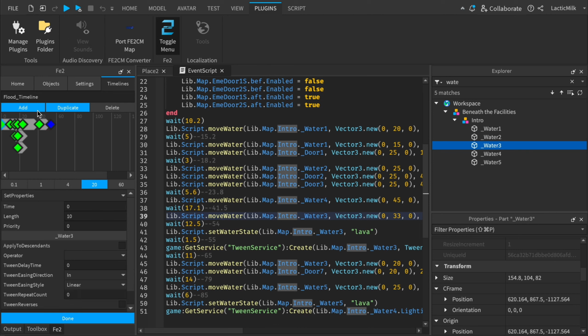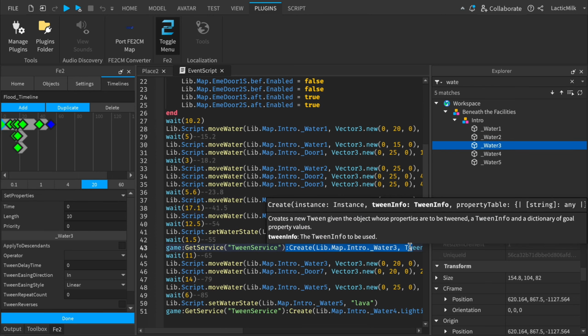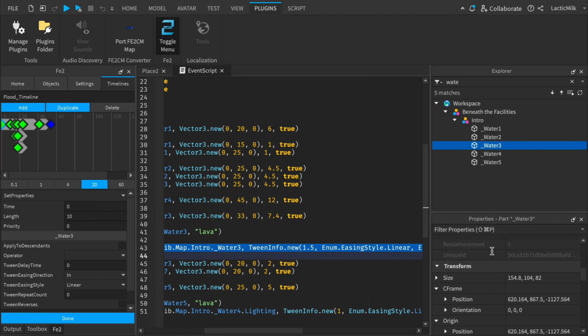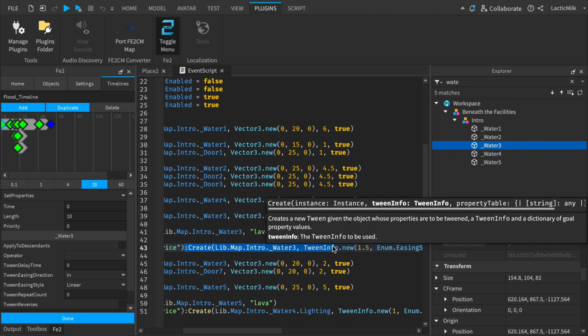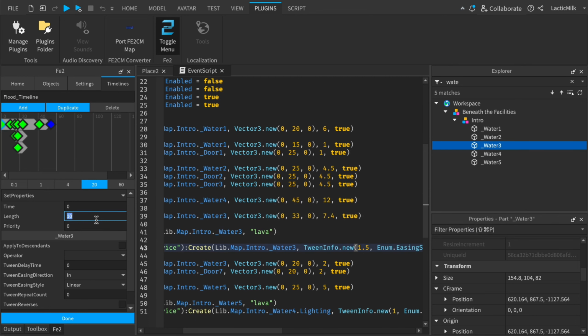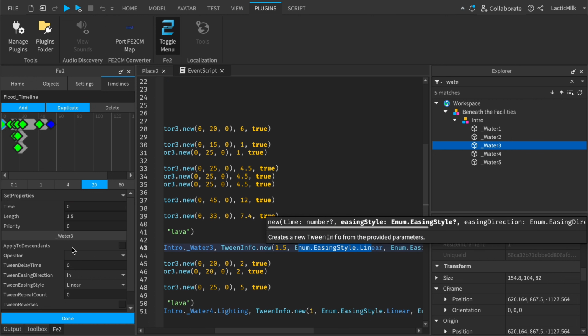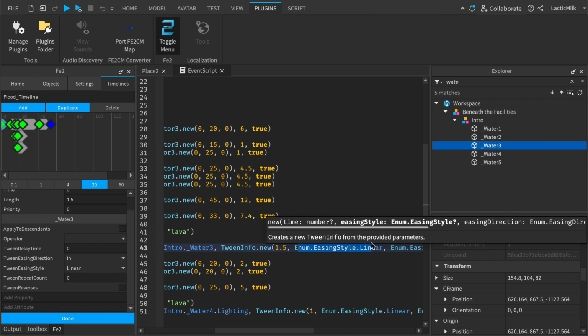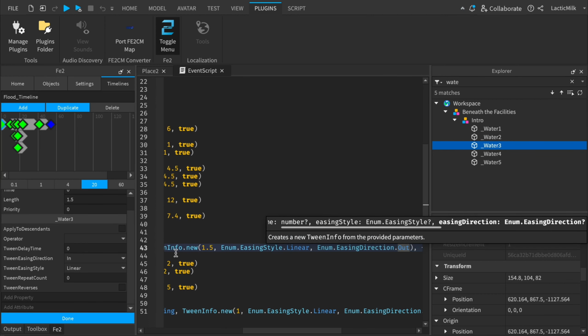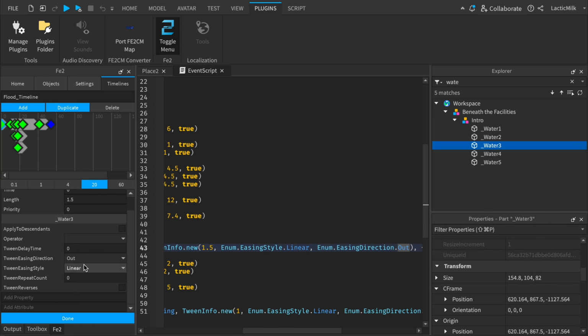Alright, let's get into tweening now. Now tweening still uses set properties. So we have tween service create. So we use set properties for this. And now let's start with tween info. Length 1.5. Easing style is linear. So change this to linear. It's already linear. Easing direction is out. I mean, if it's linear, it doesn't matter what the easing direction is.